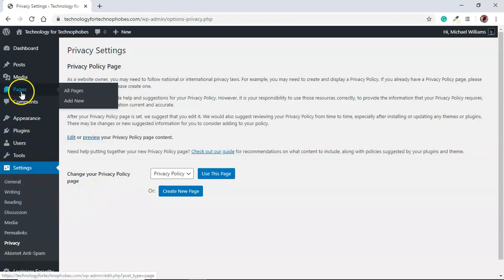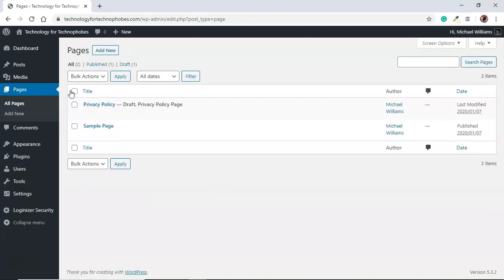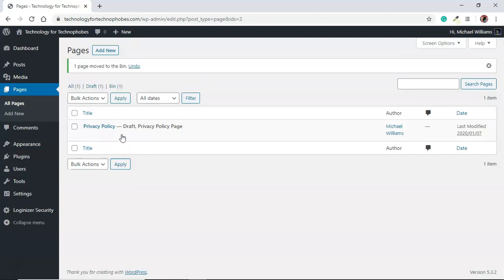So what I want you to do is go to Pages. First of all, let's get rid of this sample page. We don't need it. All you have to do is hover over there and just press bin. Okay, and it's gone. Now this is your privacy policy, and we're going to open it now.